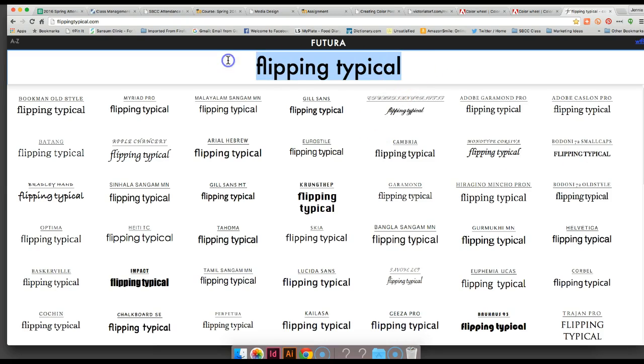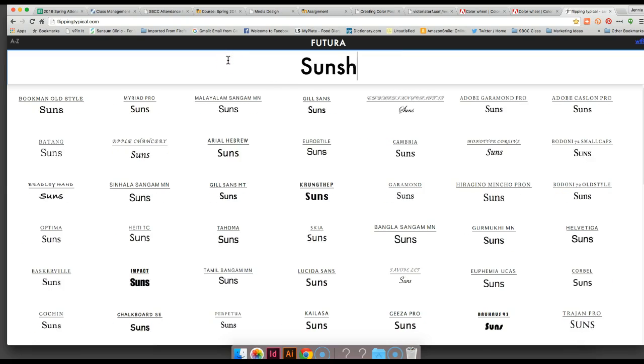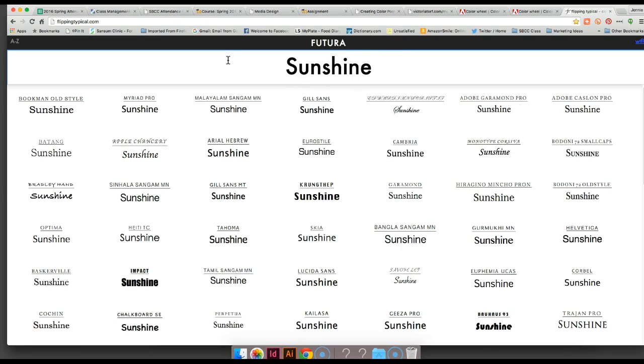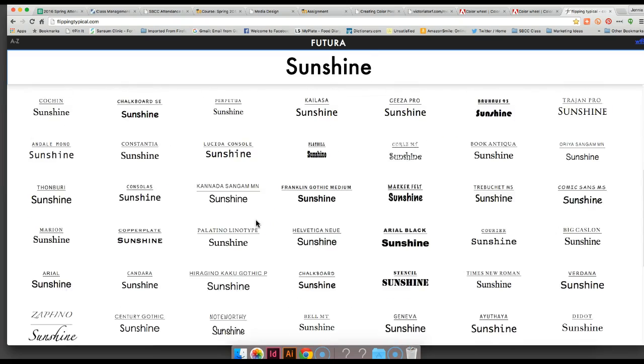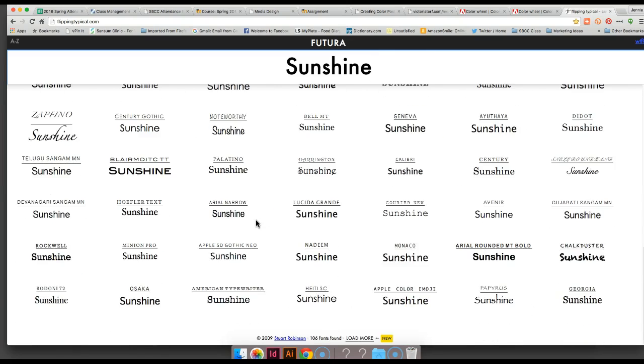But what you can do is type in your word, and you can see all of the different fonts on your machine and how they look different, and then you might be able to choose one that you really want by looking at this first. So let's see. Load more. But that's something that you guys can play around with. It's kind of fun.